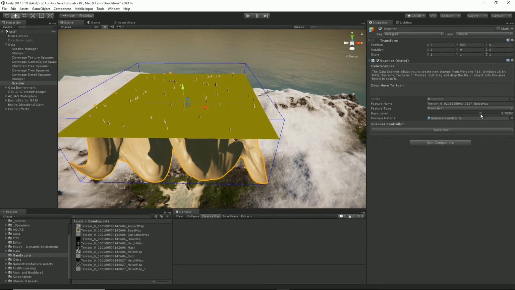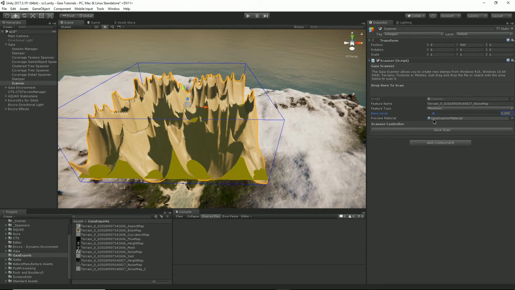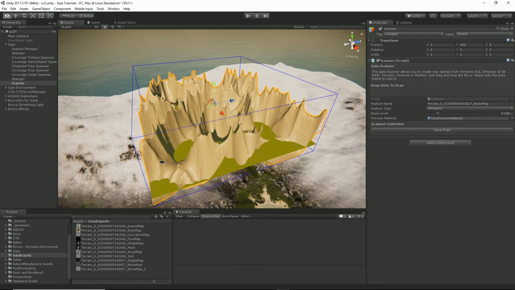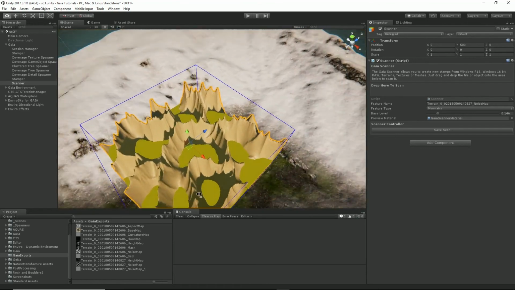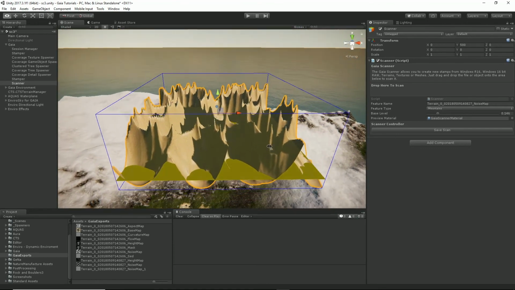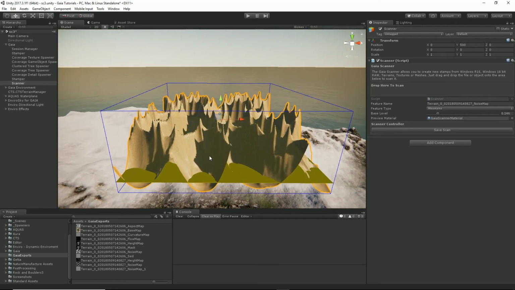We'll just drop that base level down a bit. The base level is what Gaia uses to signify as ground when it's using this stamp as a random stamp. Now this might look a bit funny the way it is at the moment, but when you put it into your terrain and you use it with a stamper, you will change the height of the stamp and you'll modify it accordingly.